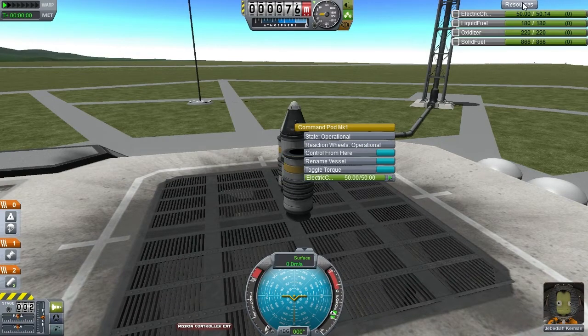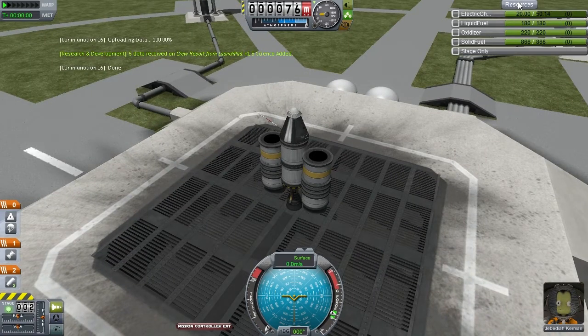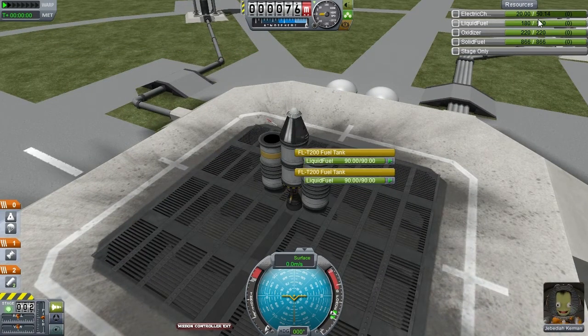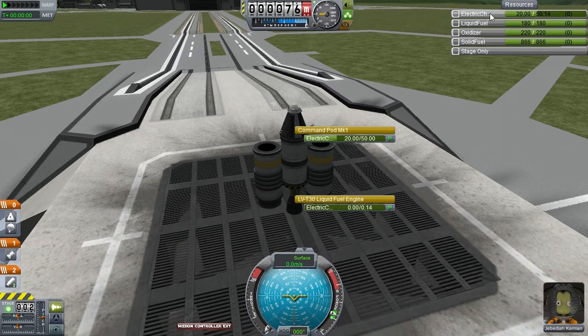This is also why we have the antenna, and this is where the resources tab becomes important. You can see our electric charge has been drained more than half by the simple act of transmitting the data. Now in these early stages of the game, the electric charge capacity of your craft will be a limiting factor in the transmission.